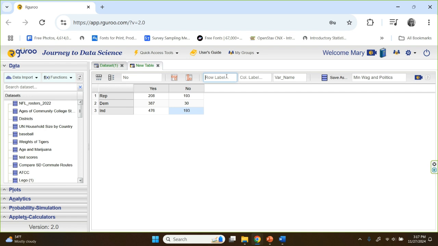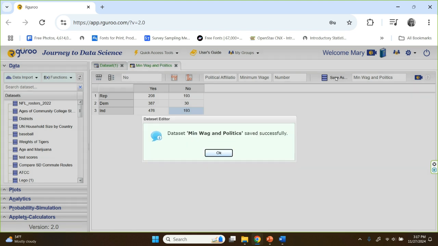So our rows were political affiliation, and the name of our columns was minimum wage. So the yes, no was a response to this idea. And then here I always put number, because basically that's just saying that these values in each of the cells represent the number of people that fall into each of these classifications. It should let me save it now. Excellent.